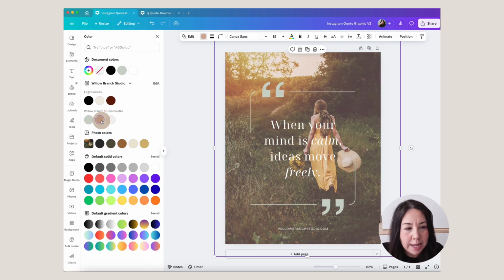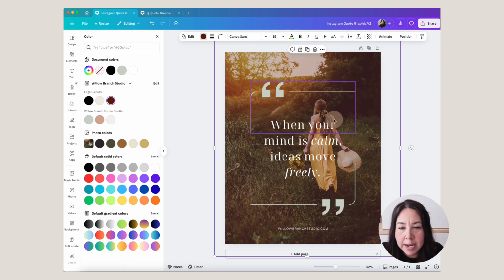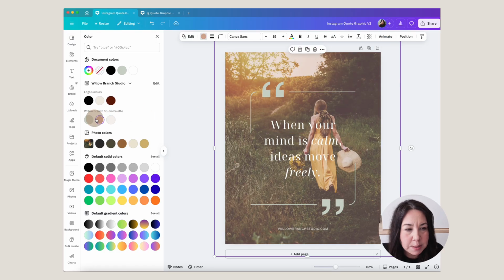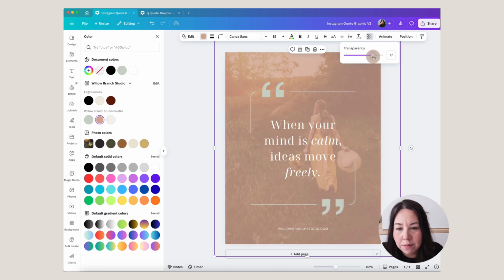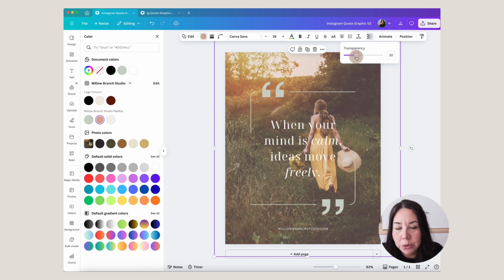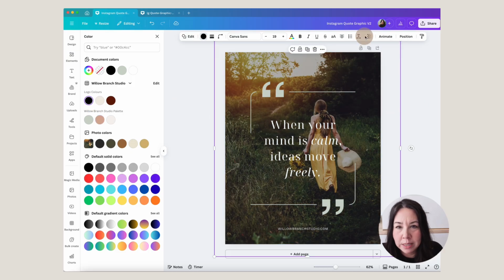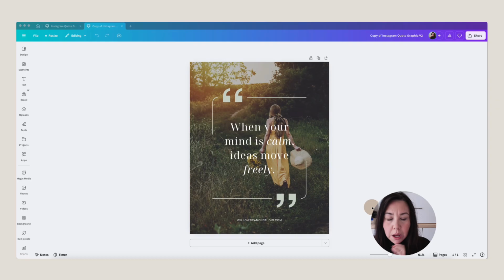If I use it and I find that it's a little too dark or a little too light, for instance if I was using this pinky color, I can click on this transparency button here, and then increase or decrease whatever I need to do. So you can play around with those as well. But I'm going to bring it back to the black, which is what I like the most. And I think I'm going to have it around here. Okay, so the next thing that I want to do is change out this image.